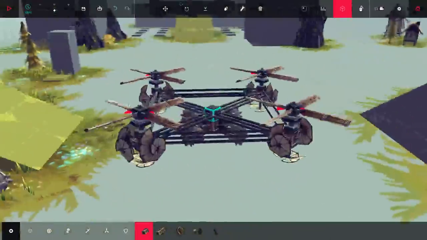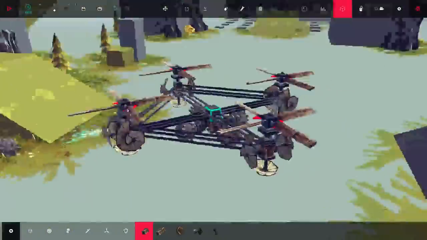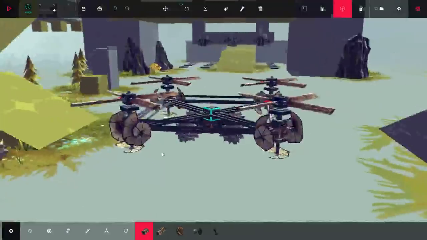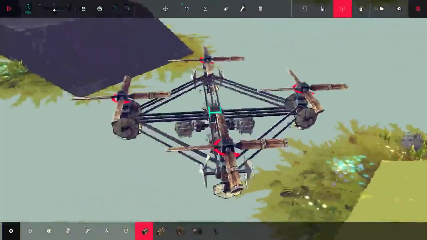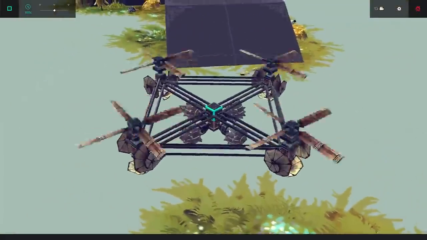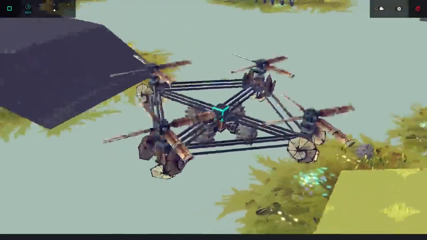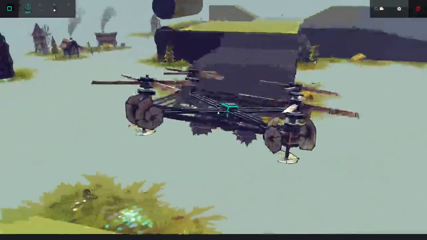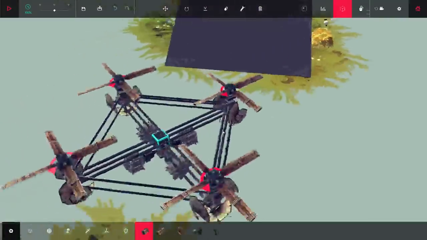But this, oh, there it is. Whoops, I had an extra fan. My bad. Yeah, so now it should be better. There we go. You can see it's spinning, and obviously as soon as it starts to tip, it's just going to keep tipping more. It makes it very hard to control.